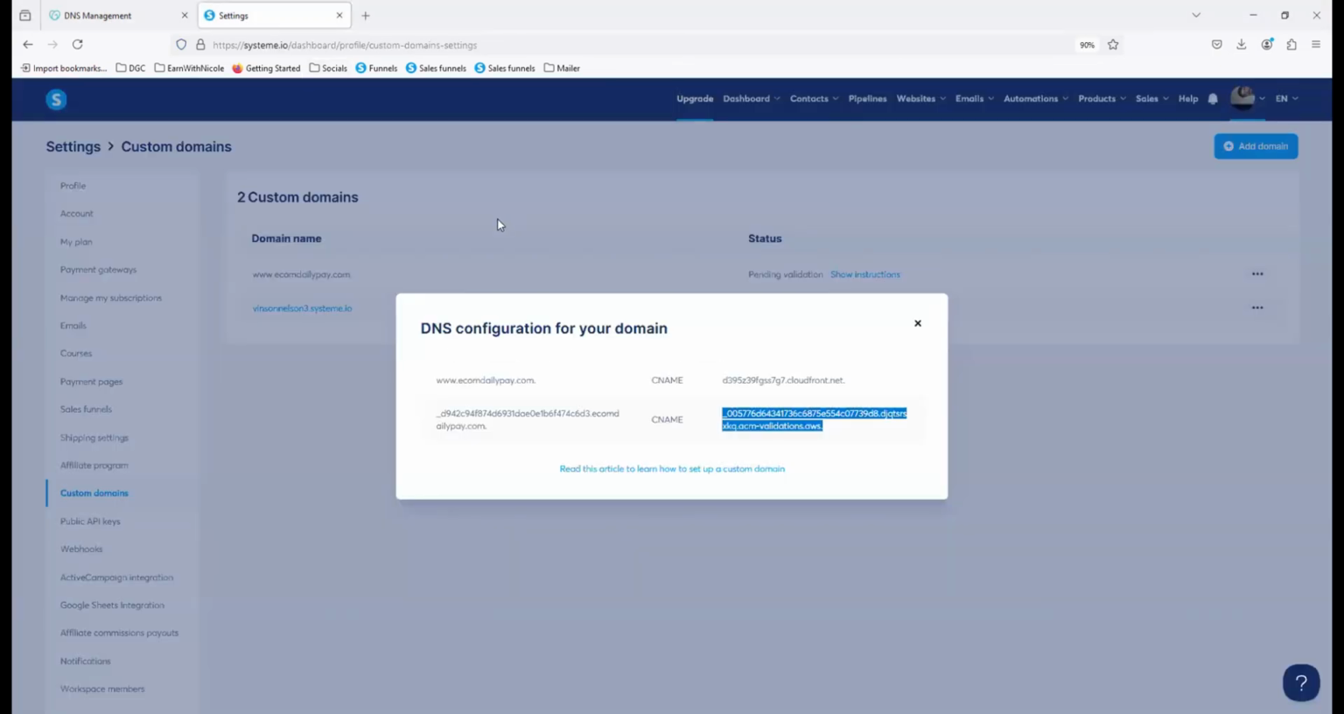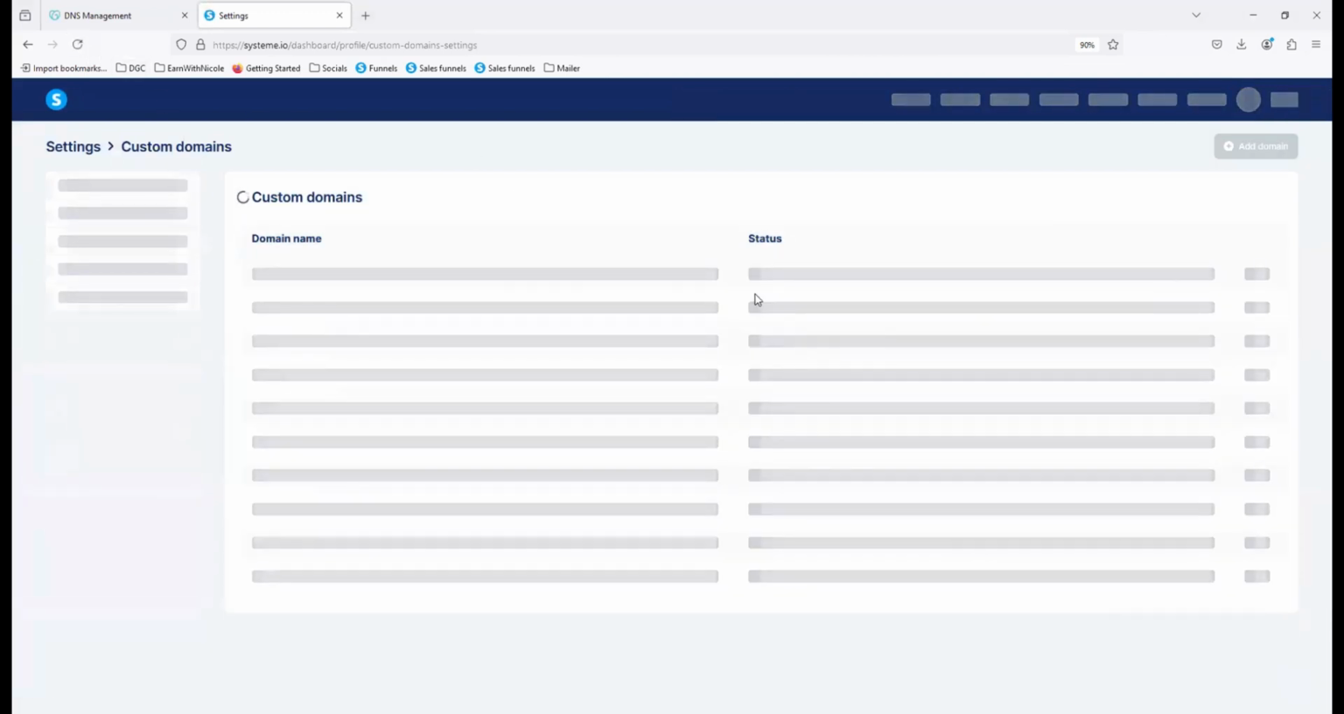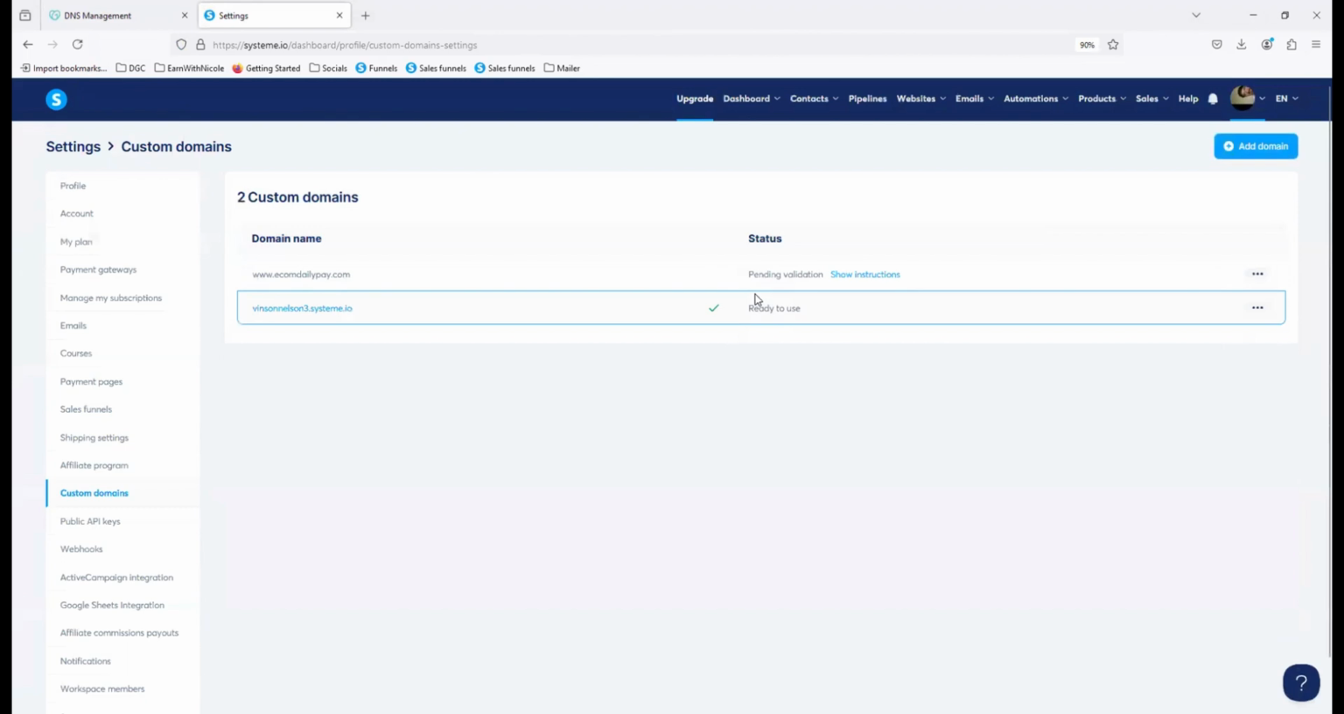We can go back to System.io. We can check this pending validation, just refresh it occasionally. Now, in my experience, it's never usually more than an hour. If it is, then I've copied something incorrectly and I just want to revisit the steps. Otherwise, just refresh. This should go to ready to use. And then you'll want to go back into your websites and refresh that. So I'm just going to wait for this to say ready to use, and then we'll be back.